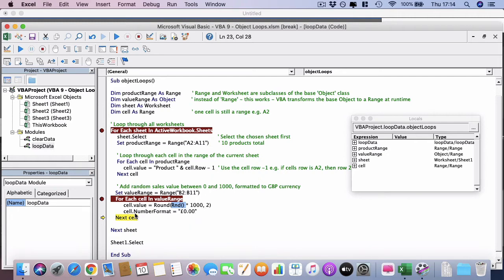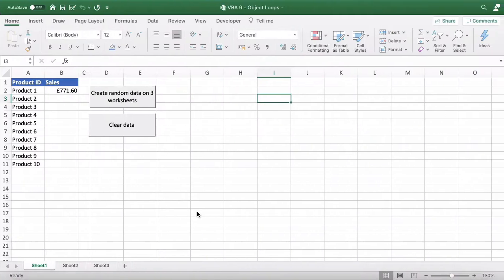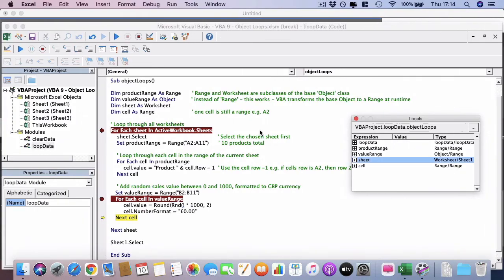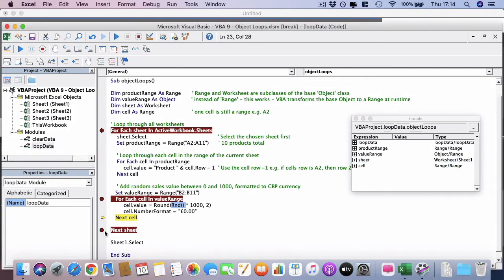And then this dot number format parameter assigns the formatting onto the cell. So we can see there it's picked randomly this number, 771.60. And so let's continue that loop as well by pressing play. I'll take off these other break points. And we're going to press play now, and then it's going to go to the next sheet.